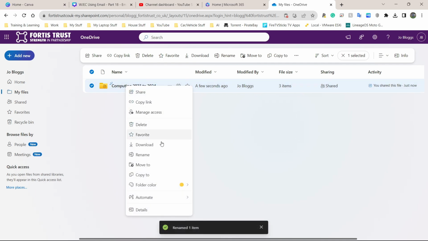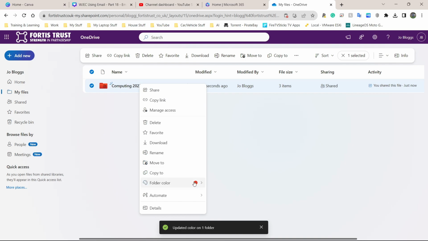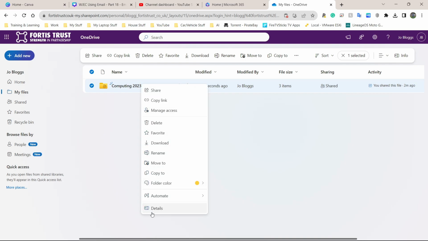If I right click again, I can move this folder. So if I had another folder that was computing 2022 to 2023, I could move it there if I needed to. I can copy it as well. So I can make an exact copy of this file or this folder wherever I want. Folder color, I can simply change the color of the folder. It's nothing great.